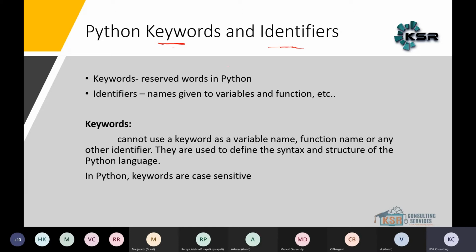Identifier is nothing but a name. Keywords are also called reserved words, which cannot be changed. They will always be constant. Identifiers are simply the names given to variables and functions, which means identifiers help us to create variables and functions.